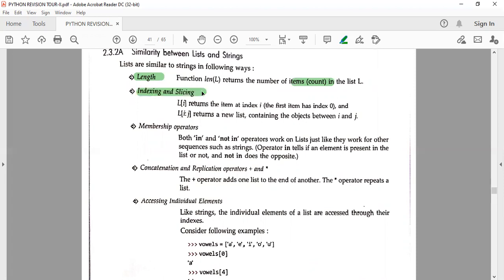Indexing and slicing. What do we mean by this? In the string topic, we have already done indexing and slicing. Indexing means we put 0, 1, 2 as a forward index, and -1, -2, -3, and so on as a backward index. Slicing means extracting a part. Firstly, I give all the index values, and whatever comes under the slicing, we can easily extract from that, because we have already given the indexing.